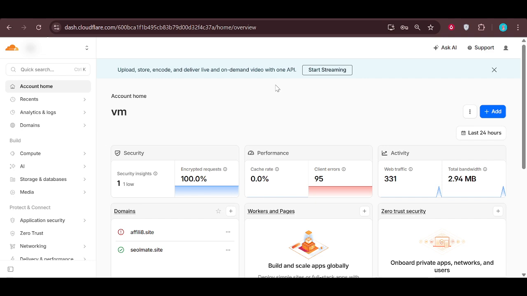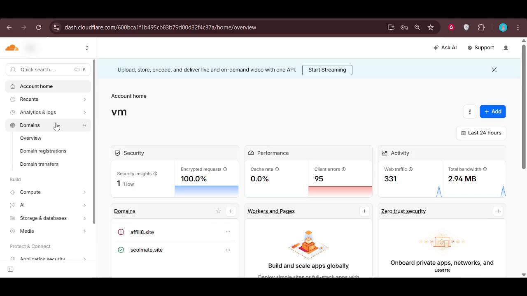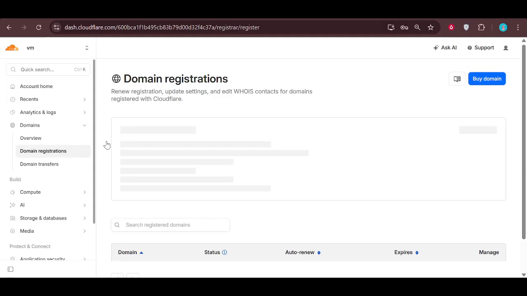On the left-hand sidebar of the dashboard, you'll find a list of sections you can manage. Look for the section labeled Domain Registration. This is where Cloudflare lets you register new domains and manage the ones you've already purchased. Click on Domain Registration and then select Register Domains. This will open the page where you can search for and buy new domain names.